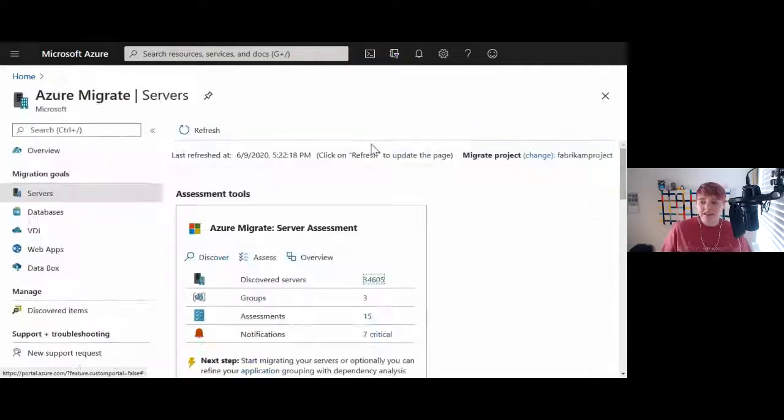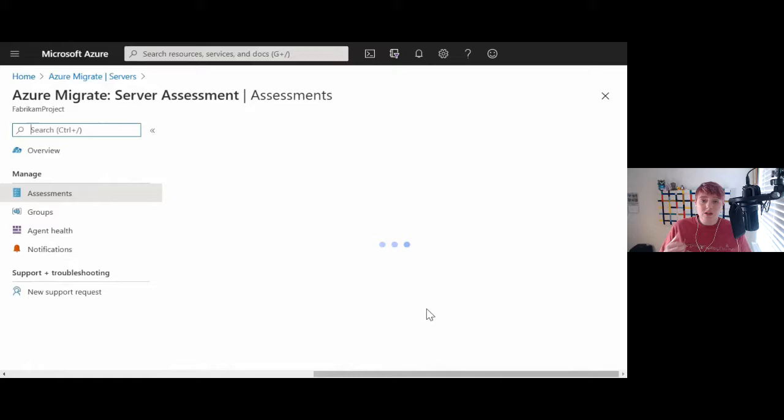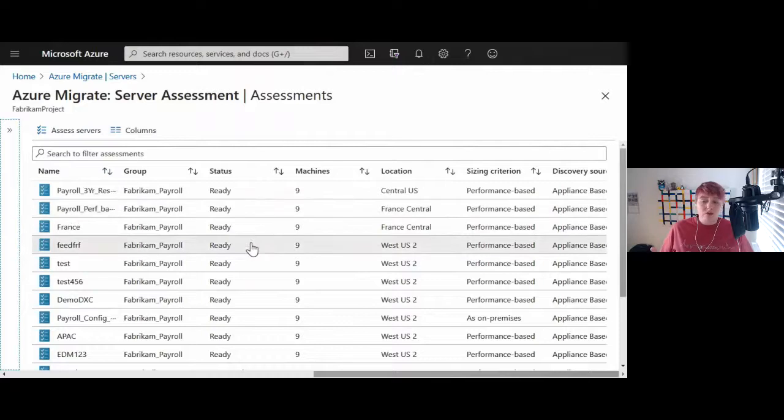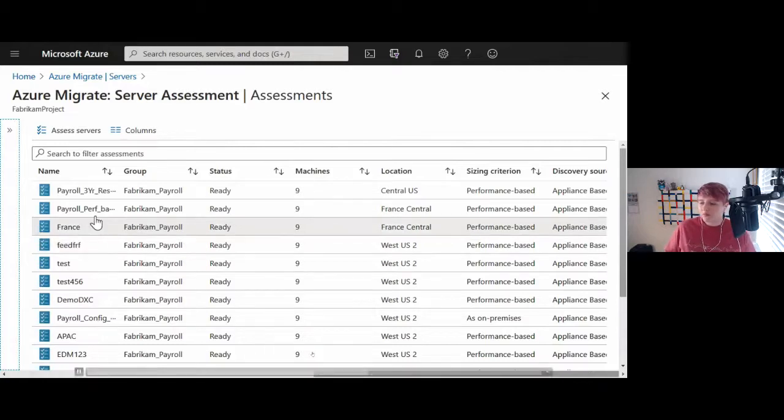So gathering all that data that is collected and bringing it together to show us the price of what it would look like if we were to host those workloads in Azure. And also if these workloads are actually ready to be hosted in Azure, because there's some things that might catch you out if you're not aware of them.